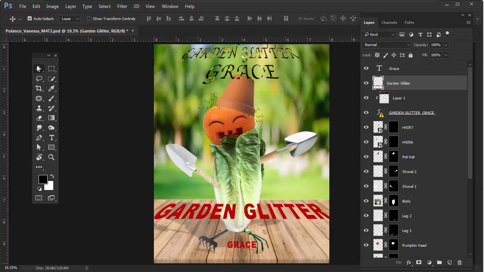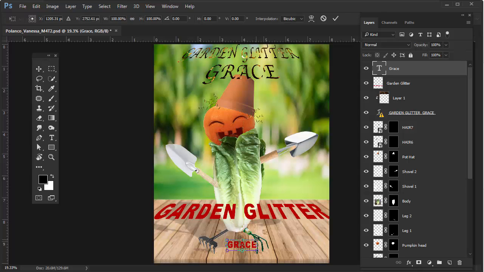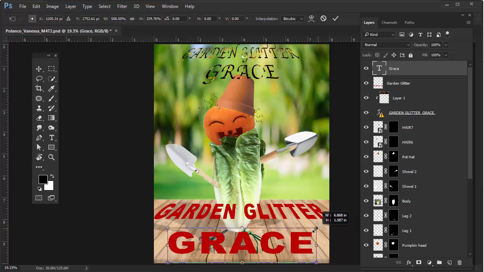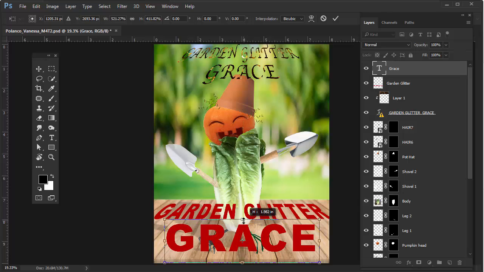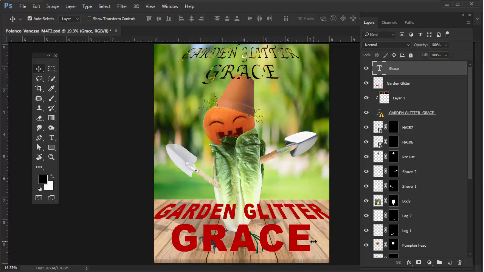And then with my Move tool active and Auto Select checked, I'll click on Grace and that'll bring me right to that layer. I'll hit Control T and I'm going to click on the top right bounding box and start dragging out. I'm going to hold down the Alt key to scale it out from the center, and I'll just stretch it out and pull up these bounding boxes. I want to maximize the space, and I would say something like that, maybe a little bit tighter. Okay, so I'll hit Enter.